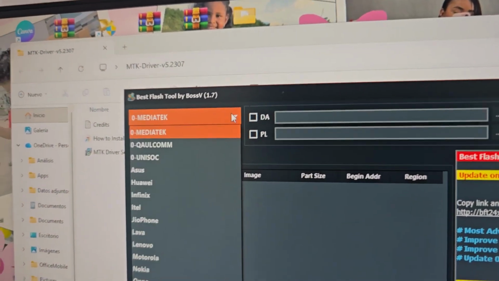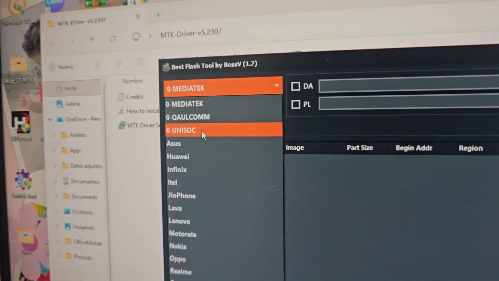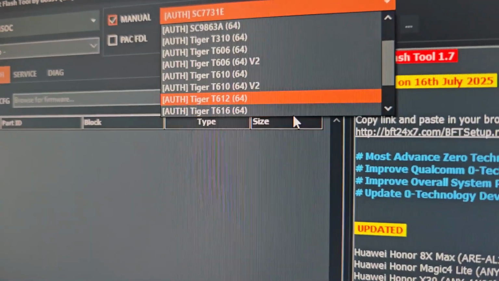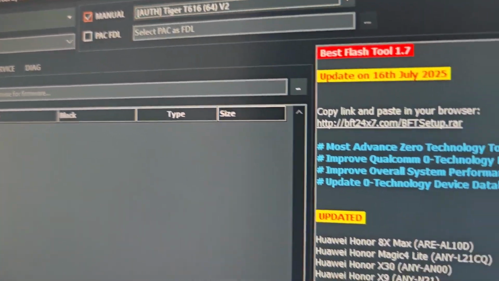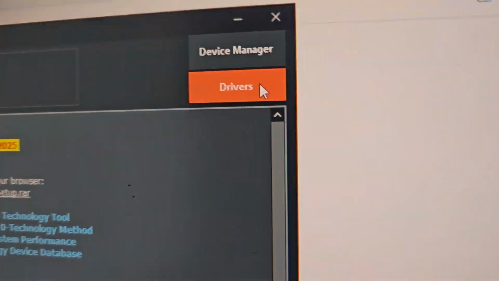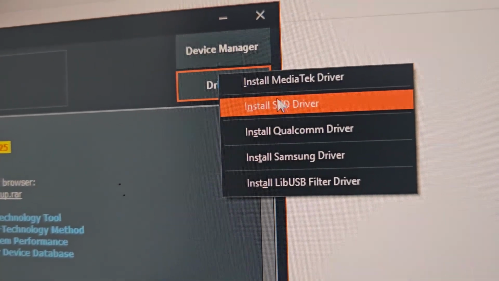We hope the program will be open for us. When the program is fully open, what we're going to do is the following. We're going to use this Unisoft processor. Here we will select the last option that appears, T616. From 64B2 here on this side we will be able to find the driver, which would be this one.